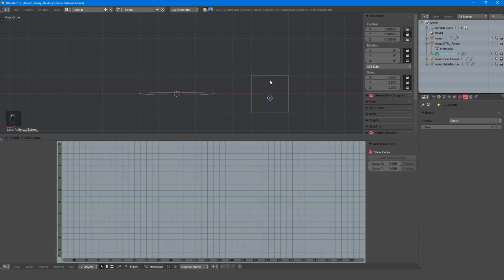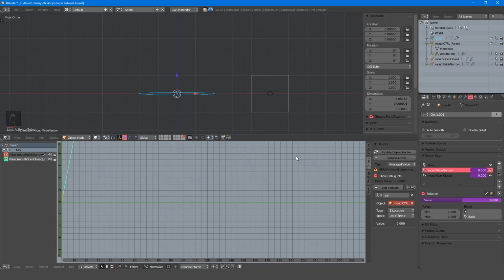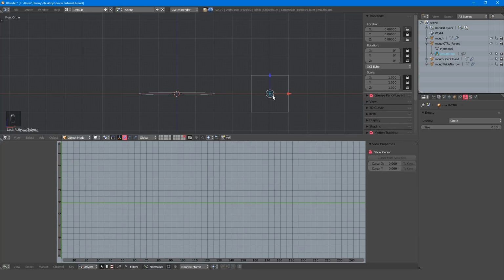But notice nothing happens. This is because our Z location value is a negative number. So to get around this, I'll change the driver type to scripted expression, and I'll input the simplest expression possible, minus var. All this will do is invert our variable, which you'll notice is named var, turning our negative z value into a positive. We now have a very simple, but very cool, mouth controller.